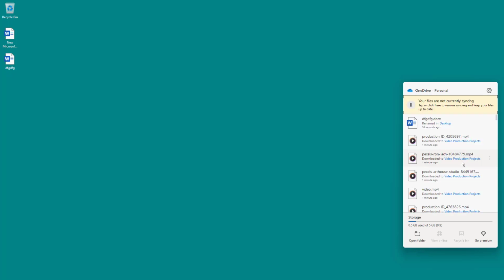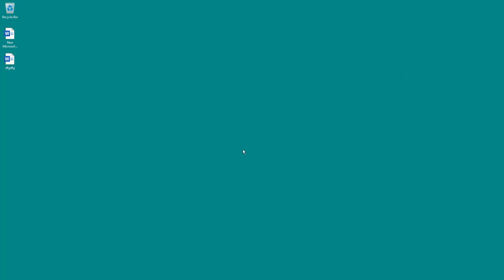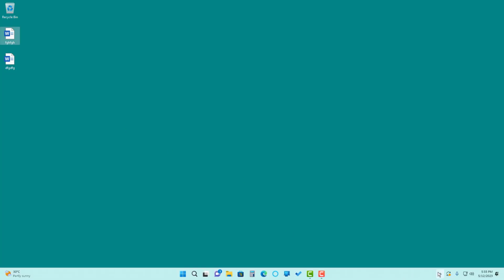But if I were to choose 2 hours, for example, then you can see that the icons right here disappear. So if I were to make some changes, nothing is synced until 2 hours. If you were to make an important change to your document, then it won't sync. So it does risk you losing the file if you don't save it properly, as the syncing is turned off.